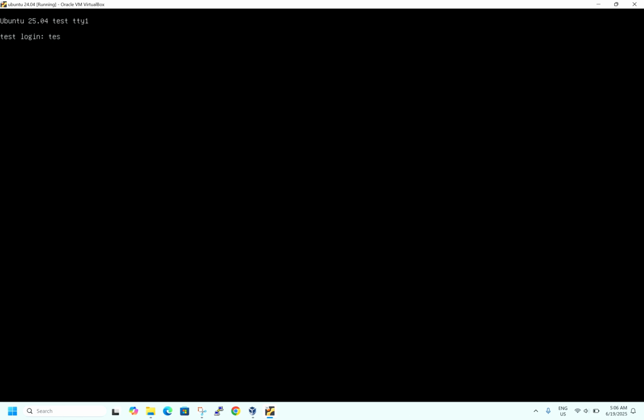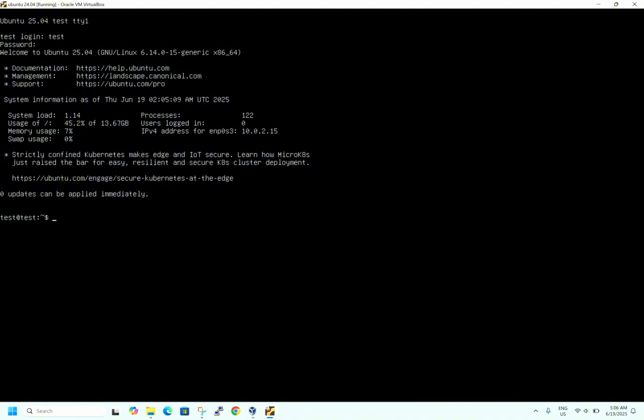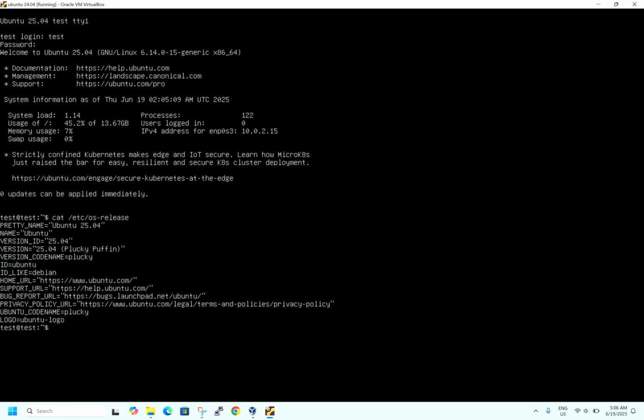Now it's restarted. It's asking for the username and we'll put the password. So the upgrade has been completed. You can see here on the screen, welcome to Ubuntu 25.04. To verify, let's run cat /etc/os-release, hit enter. So we are good. Ubuntu 24.04 has been upgraded. If you want to see the kernel version, you can do that: uname -mrs, hit enter. You can see here it has been upgraded to the new kernel, 6.14.